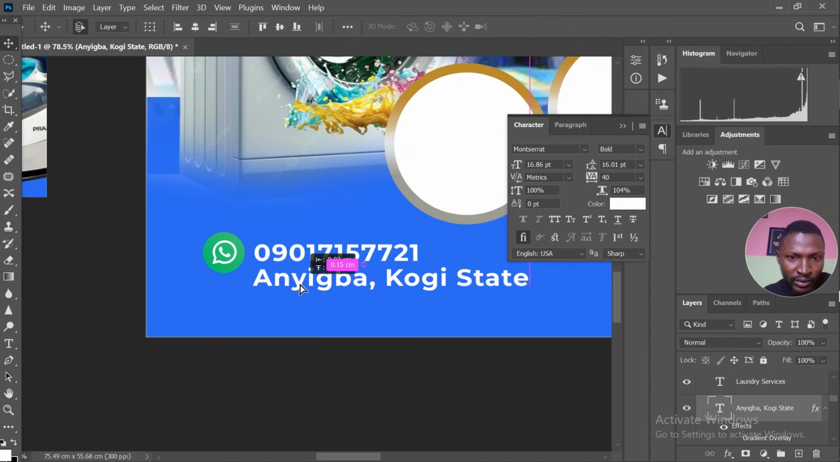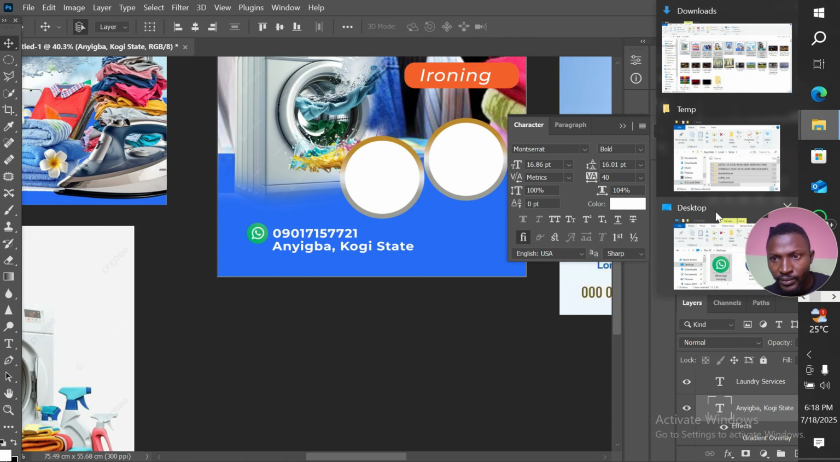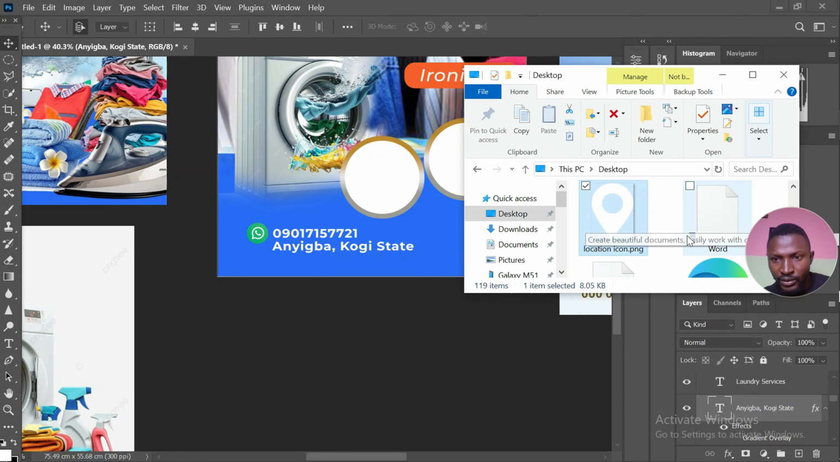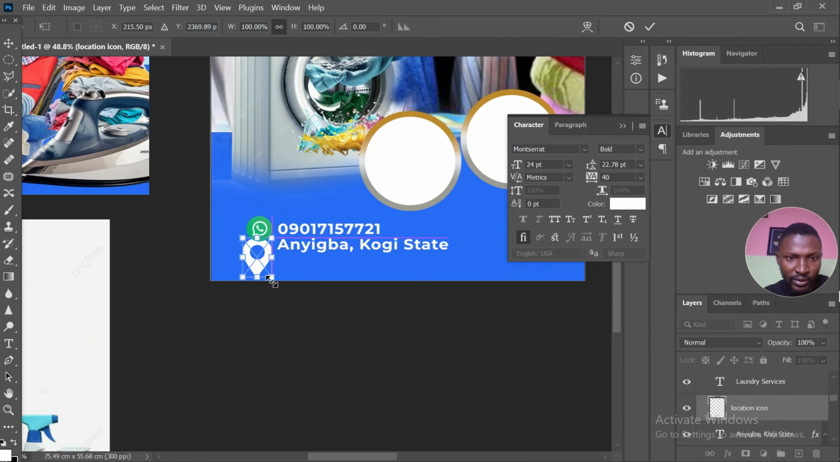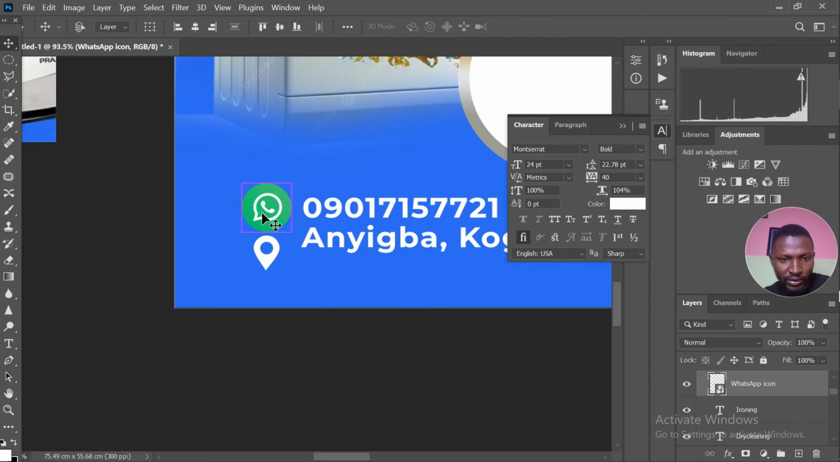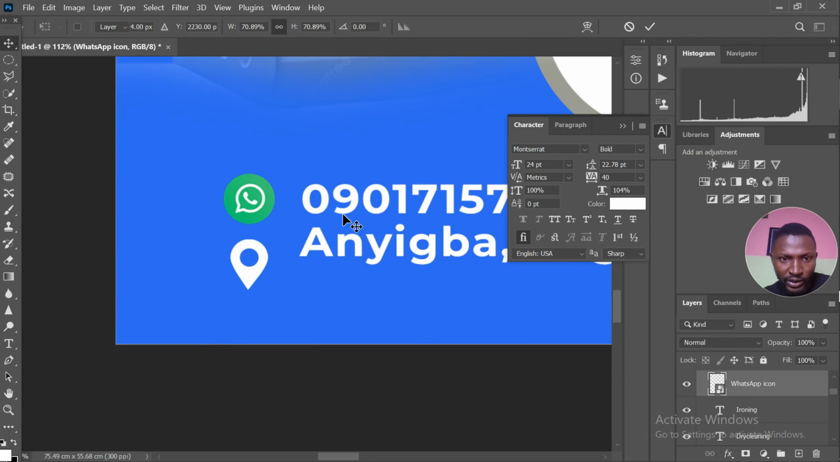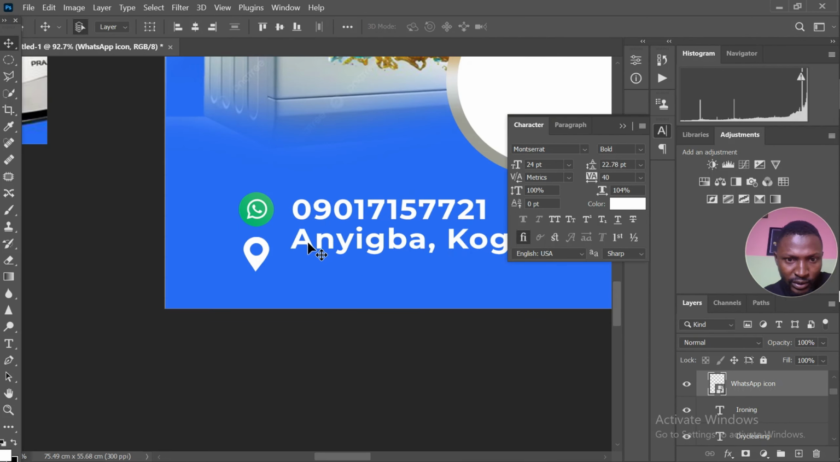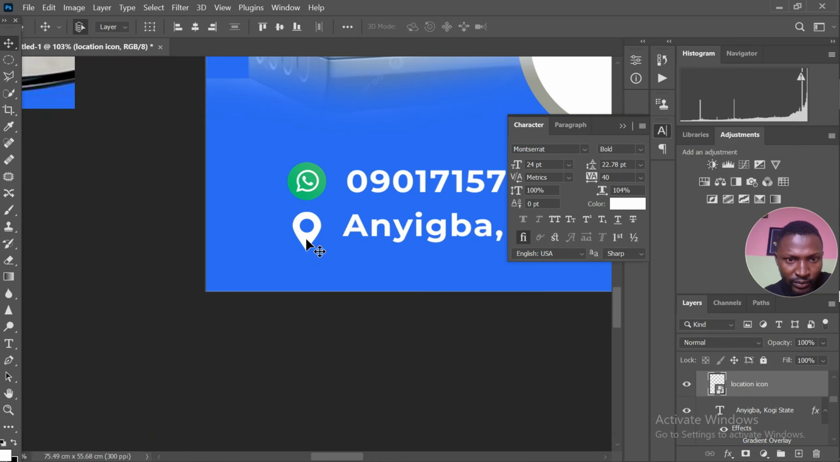Then I'll take it up here. I'm going to bring my location icon here, reduce it very well, take it somewhere here, enter, press my Ctrl T, reduce this WhatsApp icon too, put down Alt and do that. Then you can now bring this location a bit down to match the icon.